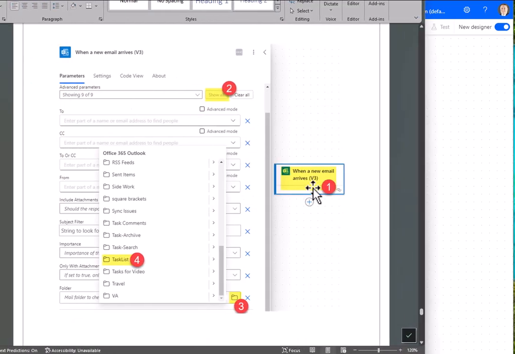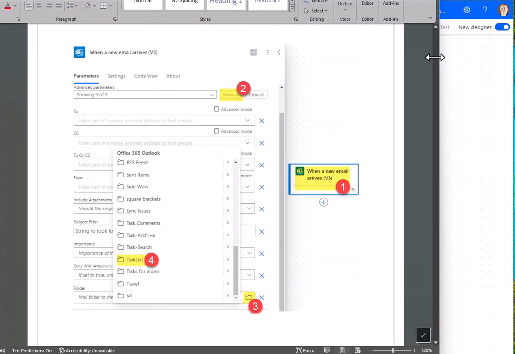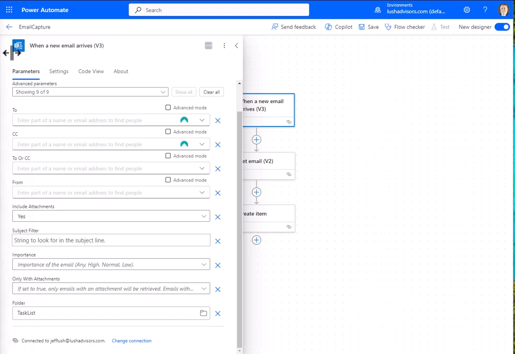Step 1, you click on that. But once you add this action, it's going to automatically pop up over here. You're going to hit show all. You're going to scroll on down right here to folder list. You're going to click on this little guy right here. Then you click on task list and you're good to go. All right. Oops, sorry. Take your screenshot. Beautiful. Let's move on.